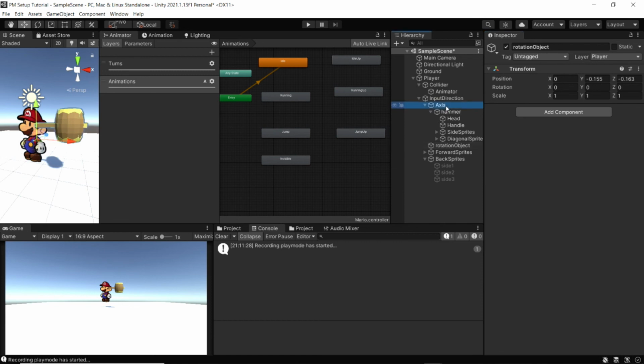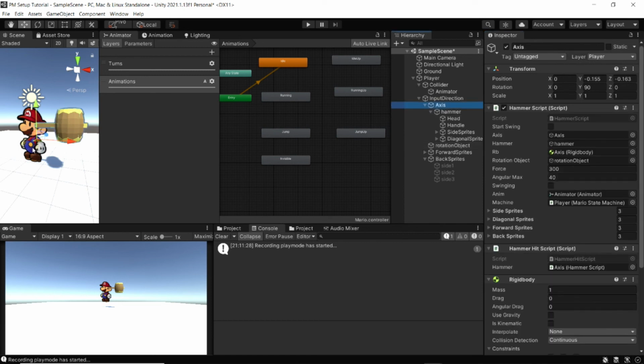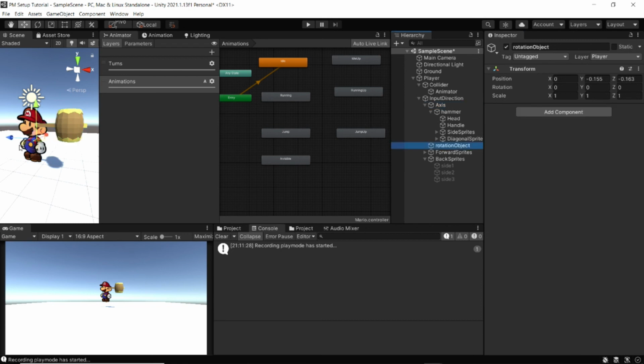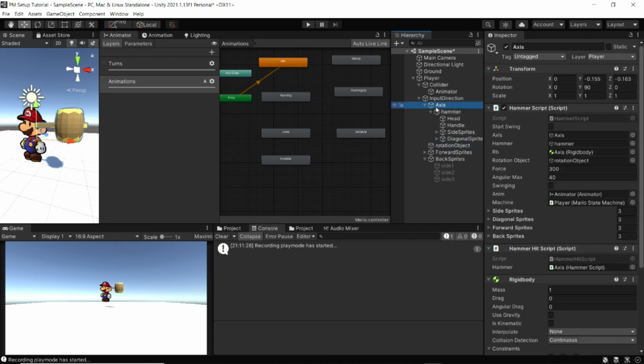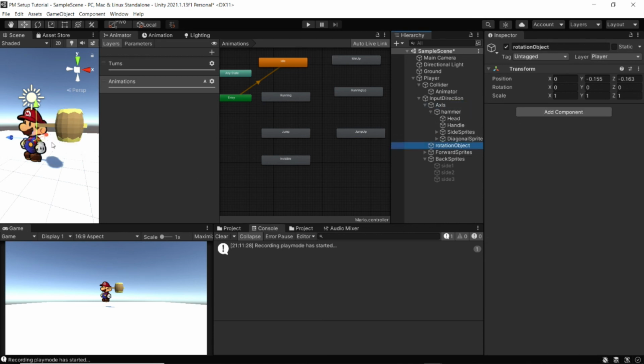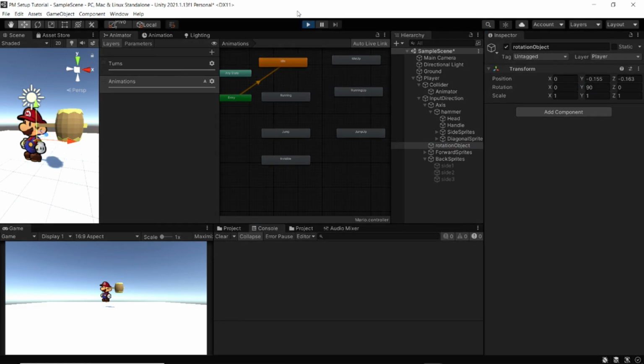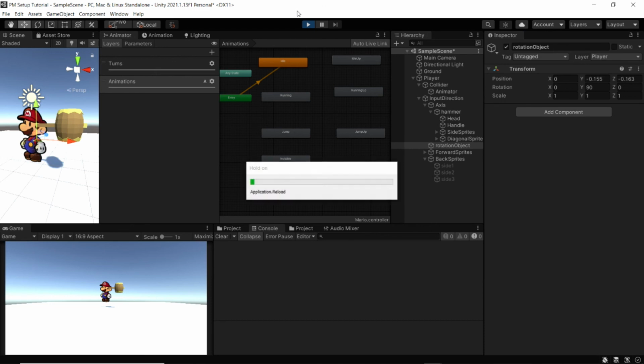You can see that my axis's forward direction is facing that way, and my rotation object's forward is facing this way. And when I finish swinging the hammer, I set axis's rotation to be the rotation object's rotation, which ends up rotating it by 90 degrees, which is why everything was sideways. So we can just change rotation object to have 90 on the y axis for rotation. And now if we hit play, we should be able to hammer without any problems.